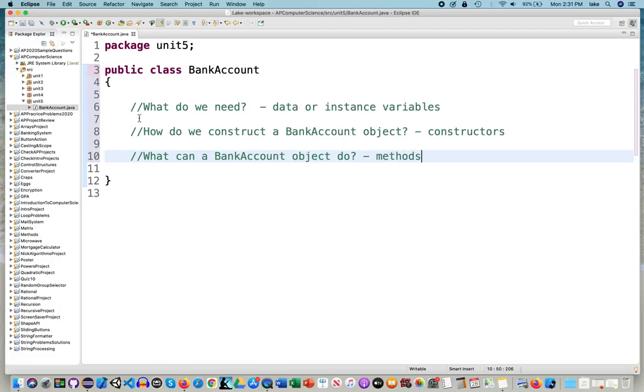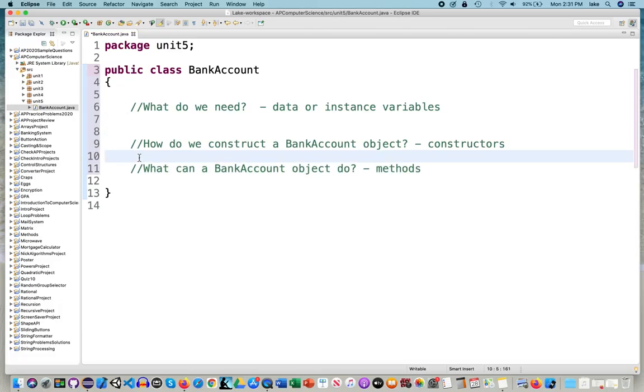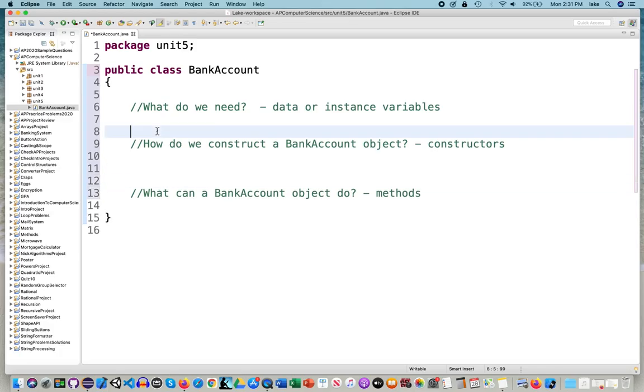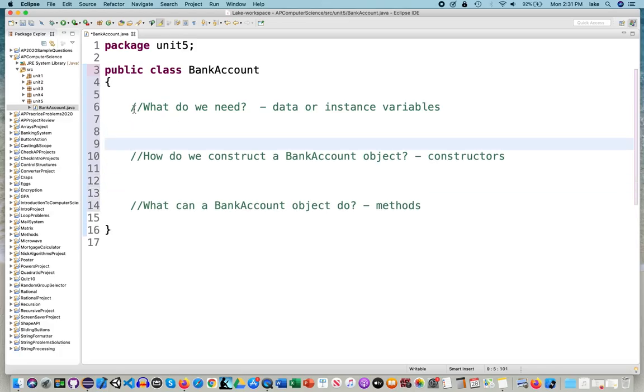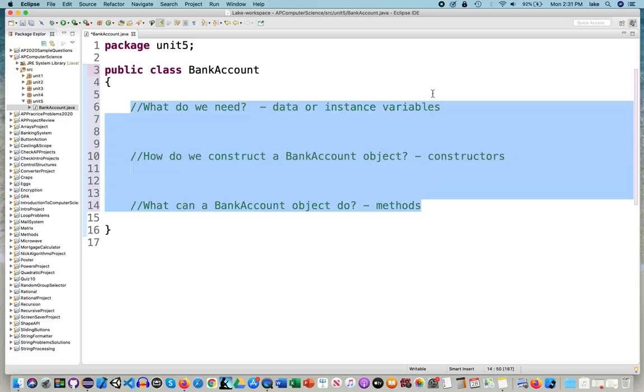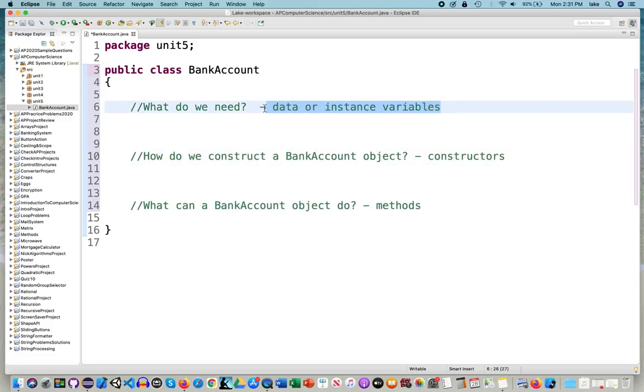So in a three-prong approach, I'll put some space between these. Three-prong approach, the anatomy of a class looks simply as this. You have some data, some variables that we're going to be working with. We're going to have a way to create an instance of that class. And then we're going to have some actions that this instance can perform.